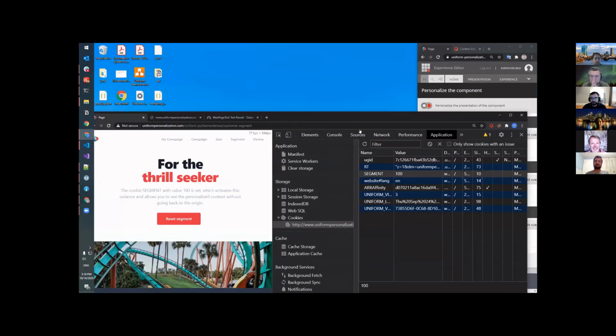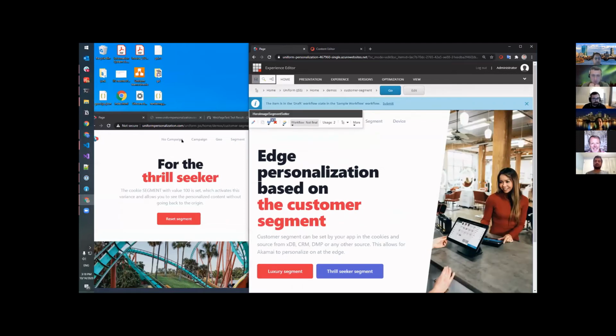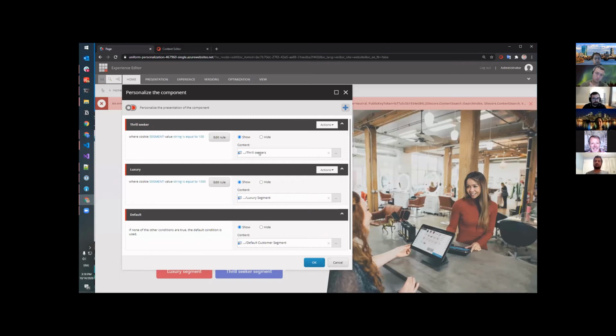So from the standpoint of configuring it, if we look at the customer segment page, I have 3 conditions, 3 variations here, where cookie segment value string equals 100, then I'm a thrill seeker. If segment is 1000, I'm a luxury segment. So from the user standpoint, it could be as obfuscated as you want it to be. So this could be a GUID downstream.